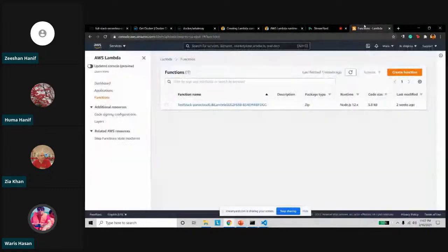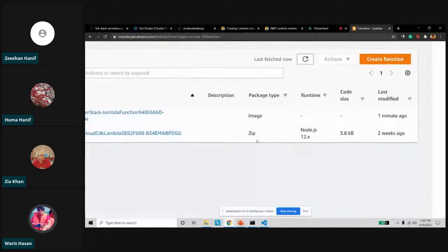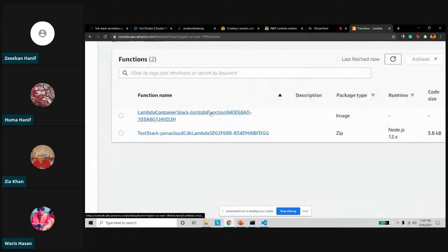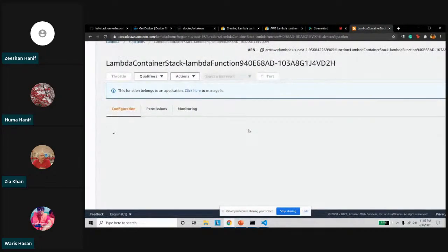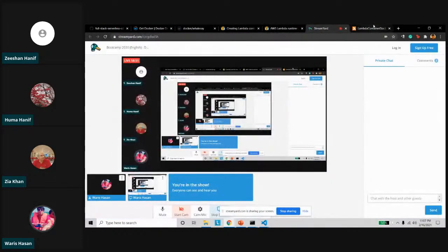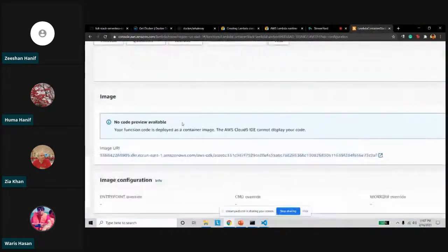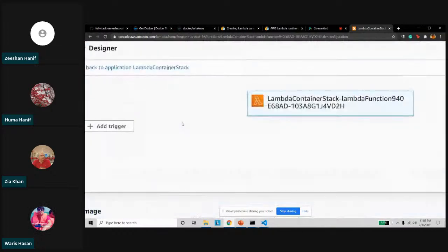Now let's have a look at our Lambda function. So you can see we made a Lambda function. Package type is image. Previously, it used to be zip file. Now it's image. Now, one downside is that you cannot view the code over here. Like previously, we could see the code, but it's not possible with the image.